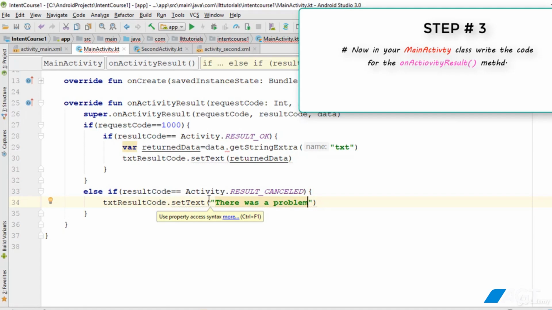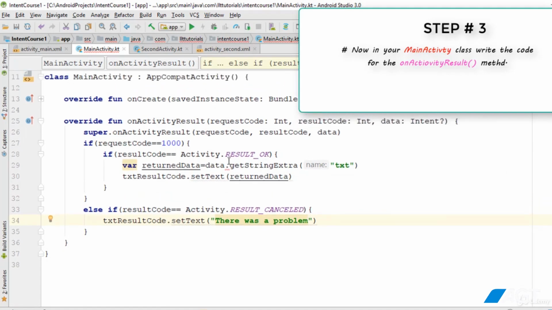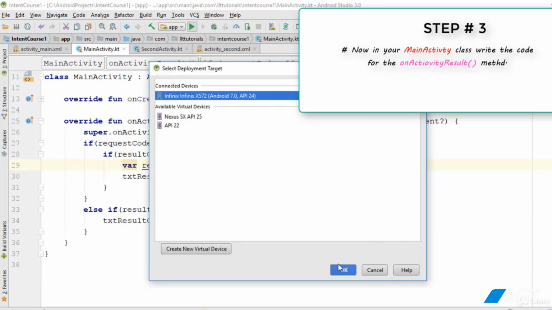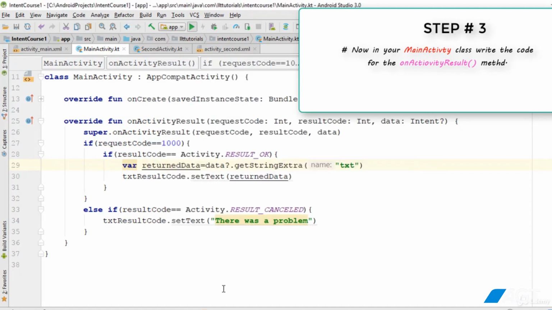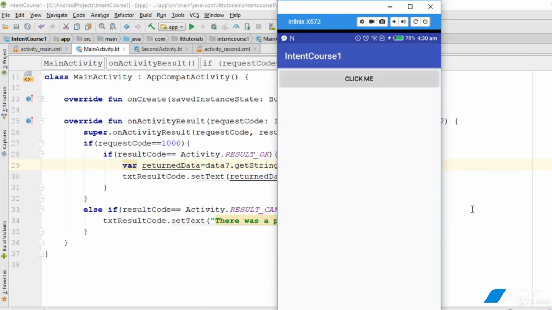Now the moment of truth, let us come back in here and do something. Before we do, we need to tell it that the value can be null, no problem, which it shouldn't, but let us suppose it can be null. Now I'll click on the click me, and as you can see, I go to the second activity.